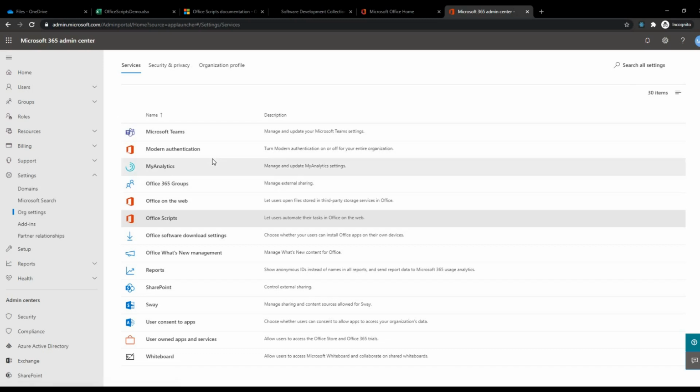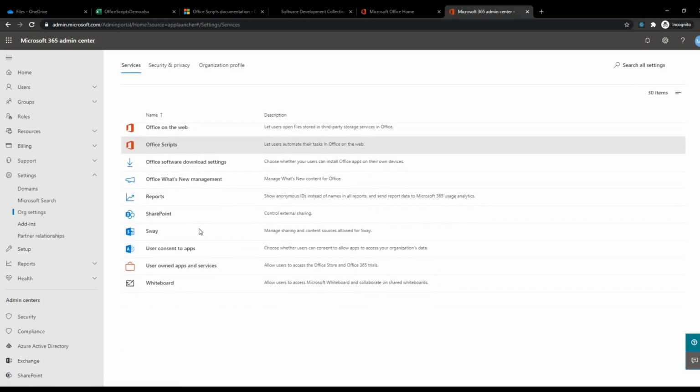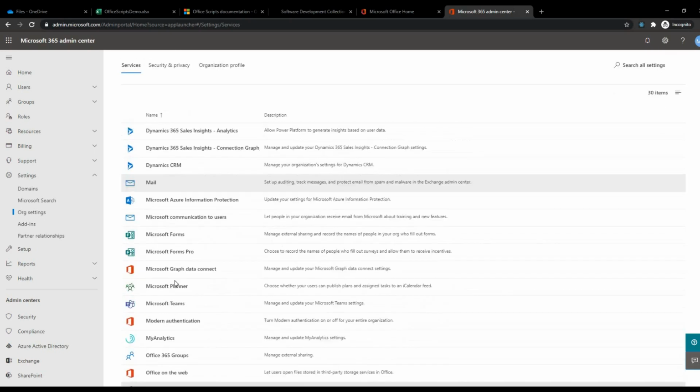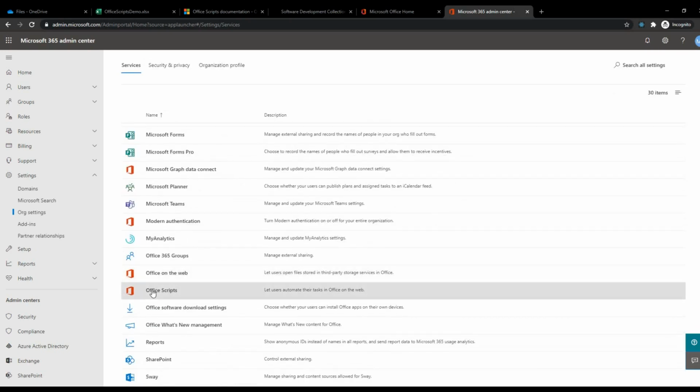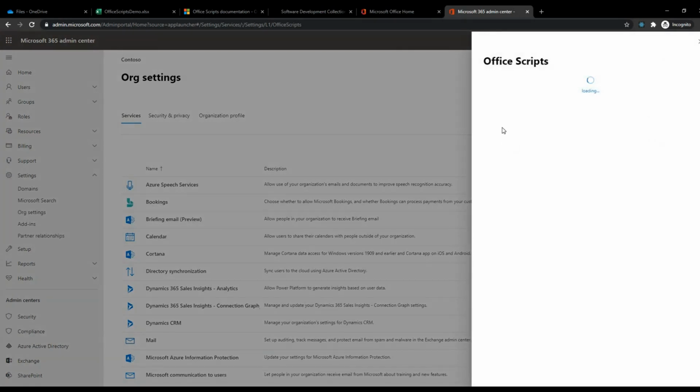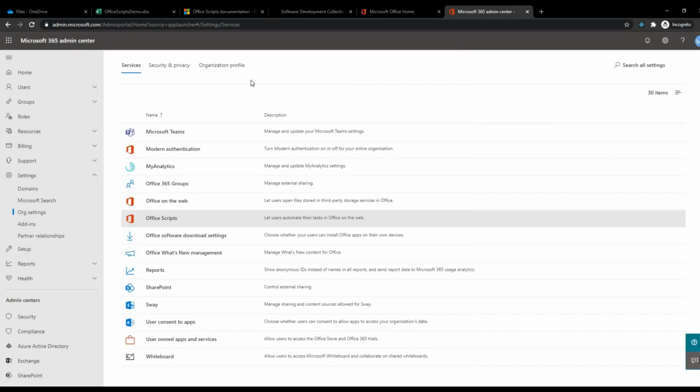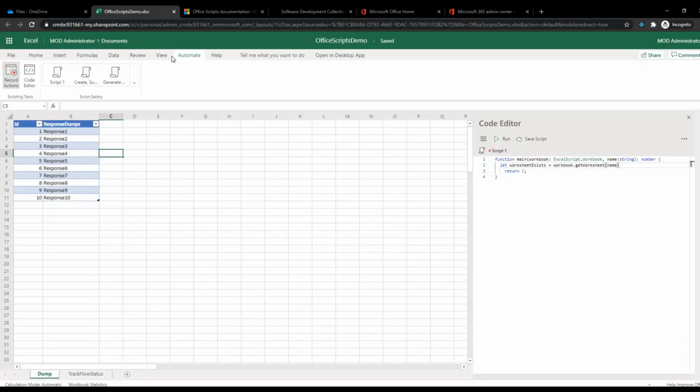In Settings, you basically have a way to set all the related apps to your Office 365 account, and there you will see something called Office Scripts. Click on Office Scripts and it will give you an option to either enable or disable automation of tasks in your Office account. You will have to enable it if you want the option to be seen in your Excel Online.